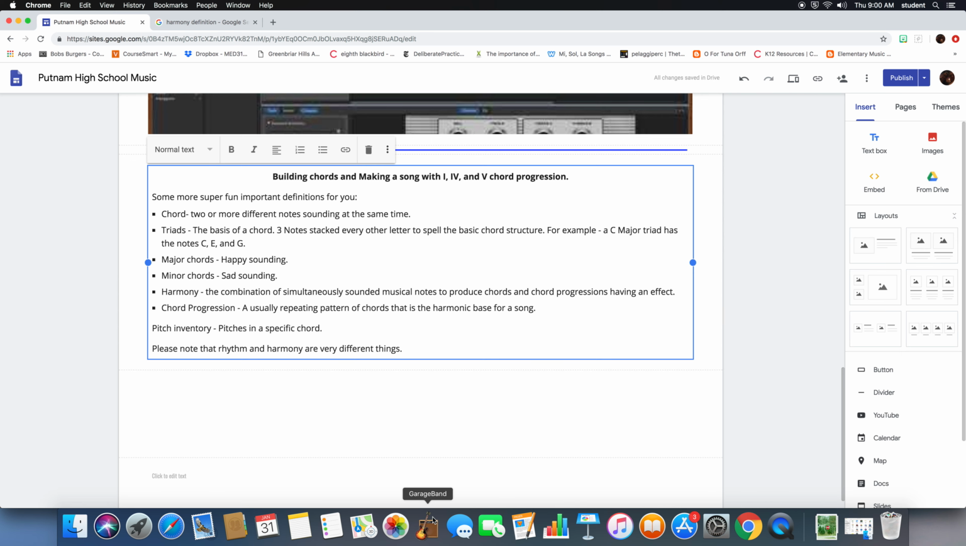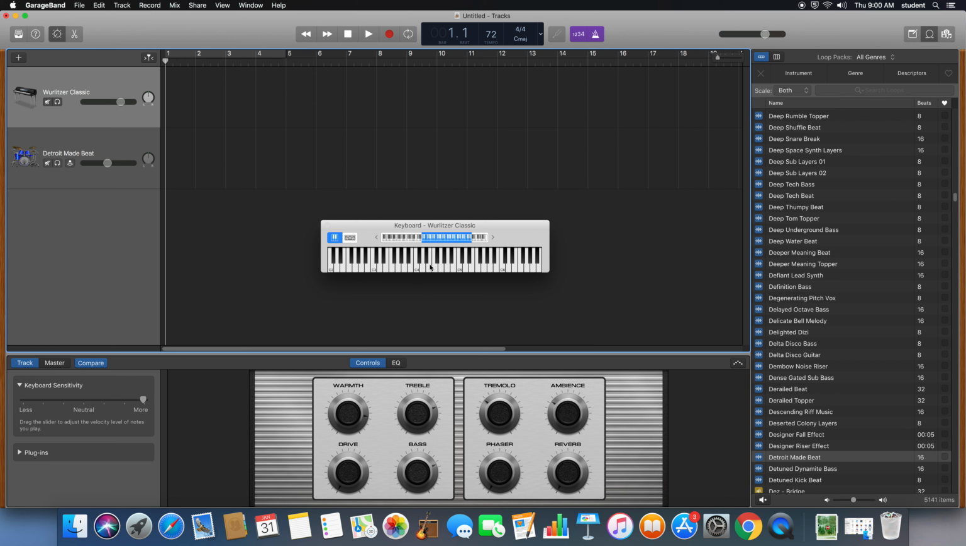In the beginning, you might want to write down your pitch inventory. So you're saying, okay, if I'm making a song in C major and I can use the 1 chord, the 4 chord, and the 5 chord, whenever I use the 1 chord, I can use the notes C, E, and G. So let's spread that out around the keyboard a little bit. Let's skip the E for now, do C, G, and then you can repeat them too.